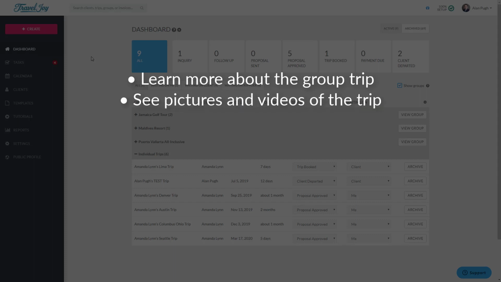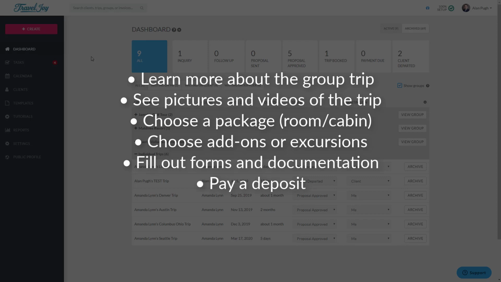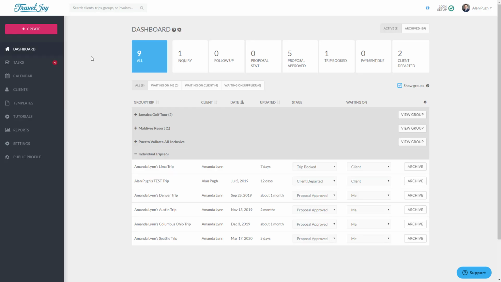and links related to the group, choose a package, such as a room or cabin type, choose any add-ons, such as excursions or meals, fill out forms for themselves and roommates, pay their deposit, and receive an invoice with a monthly payment schedule. In this TravelJoy tutorial, we'll show you how to build and share a group booking page.